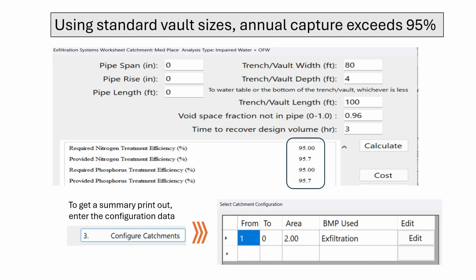Using standard vault dimensions of 100 feet long, 80 feet wide, and 4 feet deep, with a void space of 96%, the system achieves an annual capture rate of 95.7%. This performance level meets both the specified standard and the net improvement standard, making it a fully compliant design solution. The surrounding rock in this area is capable of exfiltrating the stored runoff water in less than 3 hours, which supports the strong capture performance. Because the storage volume in this configuration exceeds 4 inches, a high rate of pollutant removal is expected, which aligns with the results we're seeing.